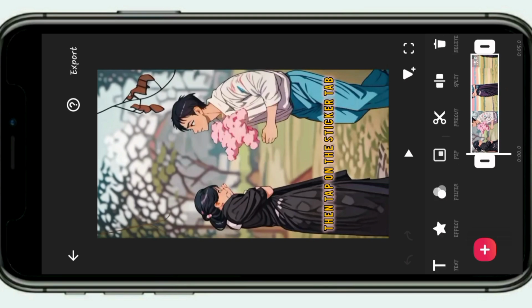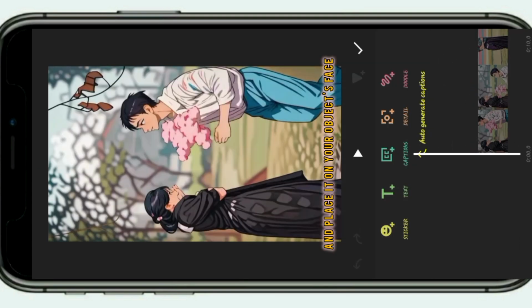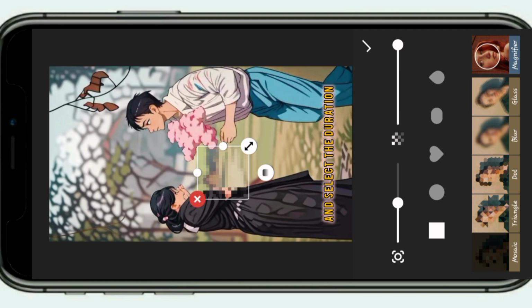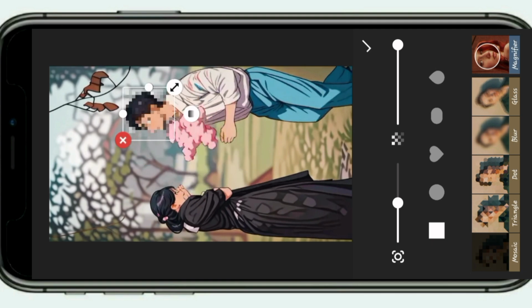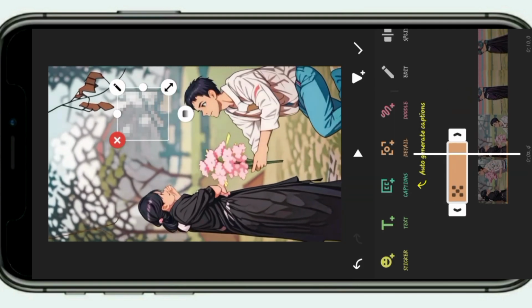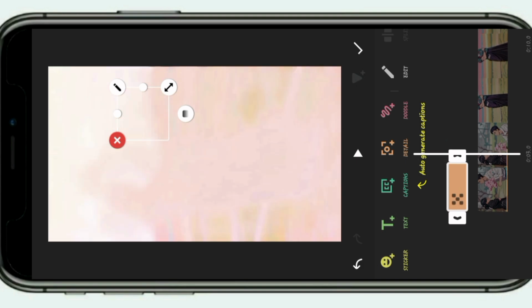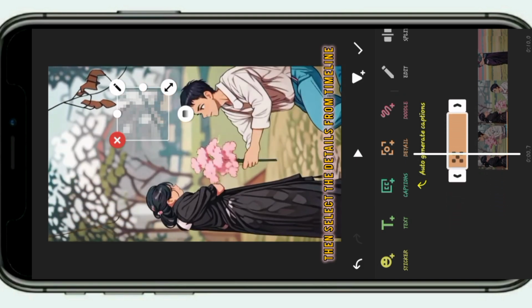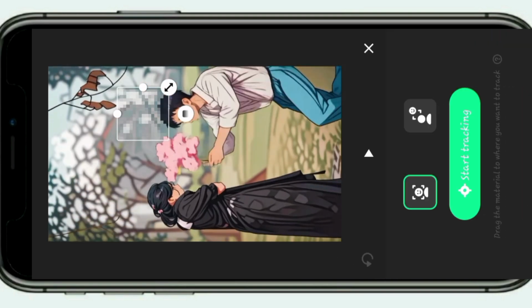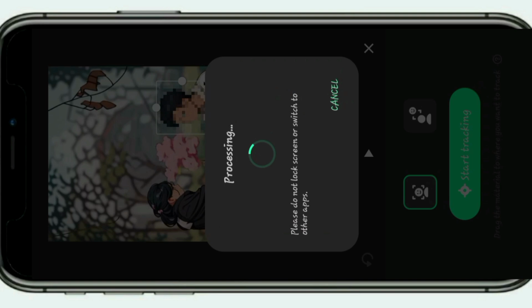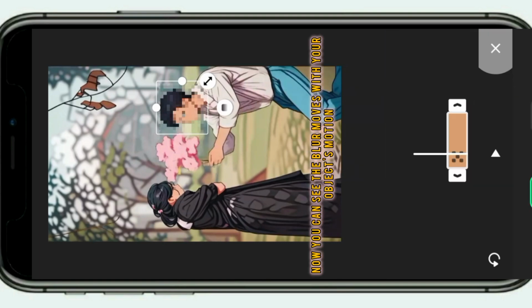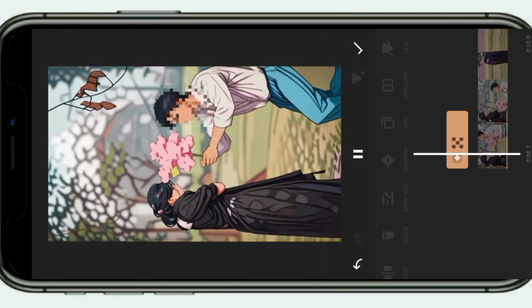Then tap on the sticker tab and then tap details and place it on your object's face and select the duration. Then select the details from the timeline and tap on the tracking tab. Then tap on face tracking and start tracking. So now you can see the blur moves with your object's motion.